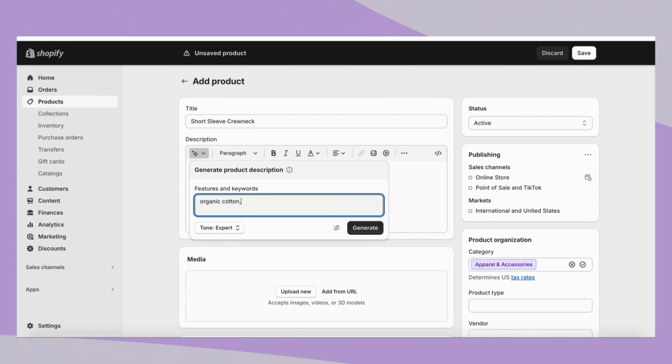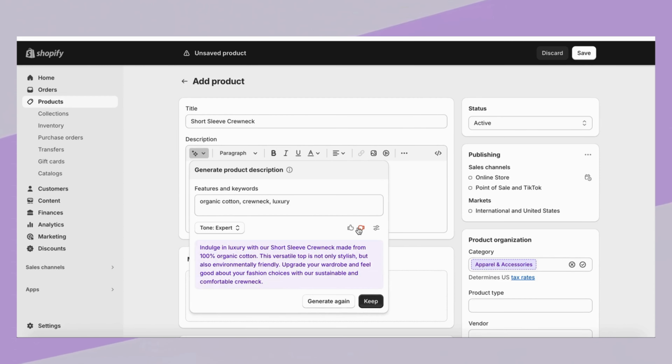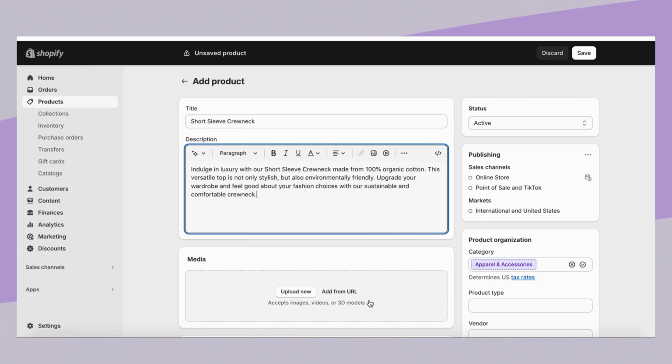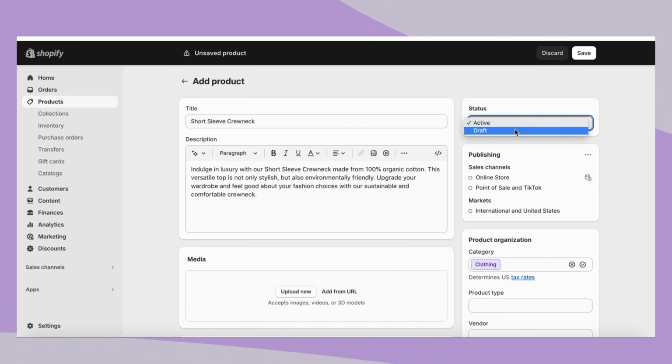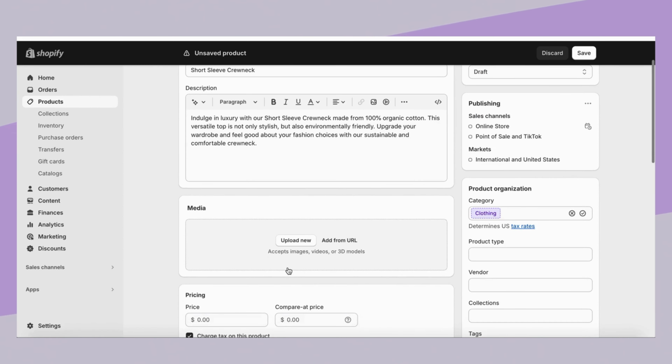I'm just going to type in a few keywords and have them generate a product description for me so you guys can see how this works. And generate there. Okay, that looks good. So we'll keep that, and that will be the description that you use for this product. I'm going to put this in draft because I don't want it to display, as this is an example. When you're ready to publish the product, you can just switch it over to active. If you're not ready, just put it in draft and it will just sit in the background.